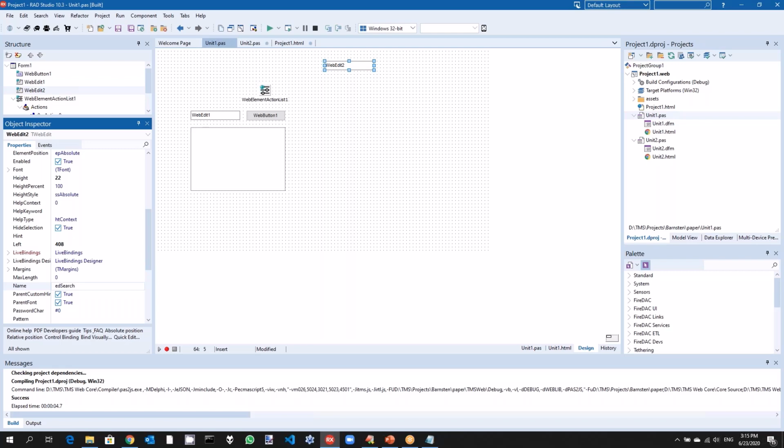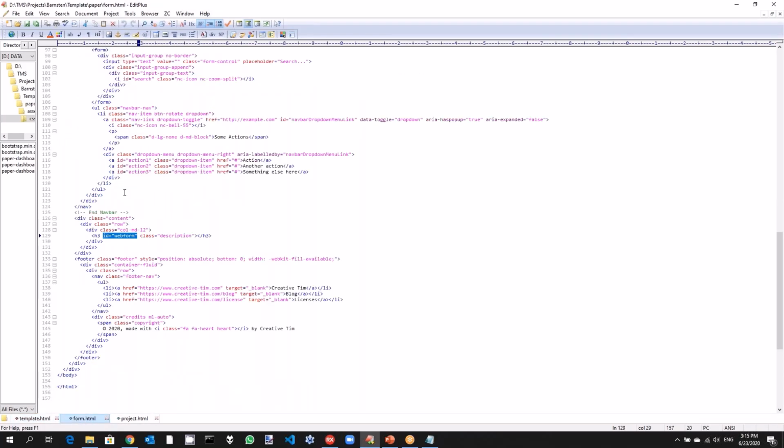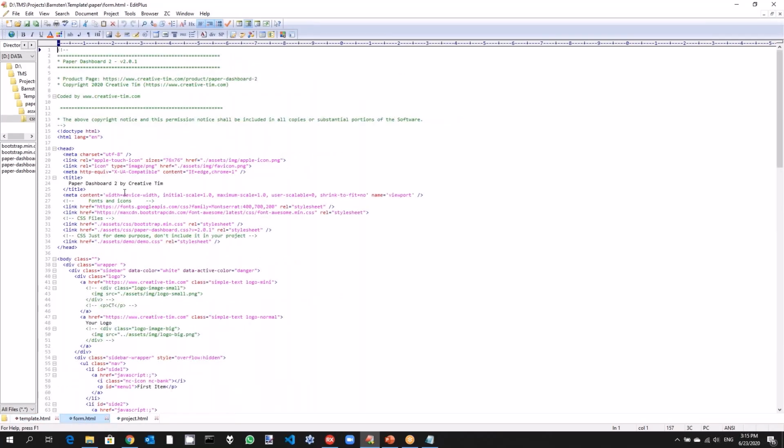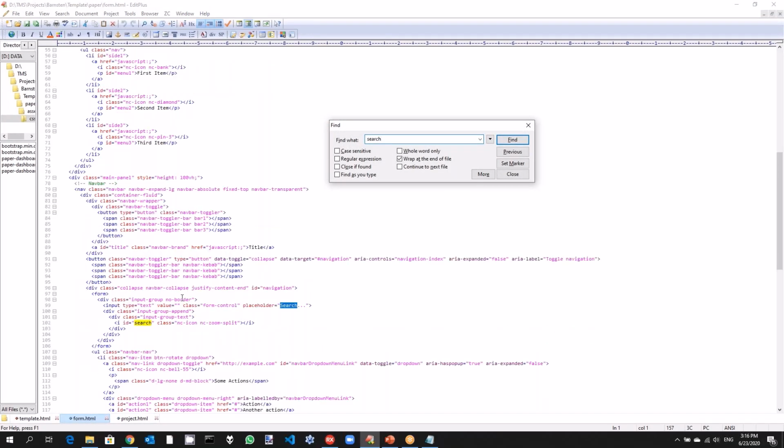I will give it the name ed search. And now I need to inspect in my HTML where this search is. So let's have a look for search. And what we can see here is that we have that input element. So that's the HTML input element for the search. And here, this is actually a material icon that is being used for showing that hourglass search icon.